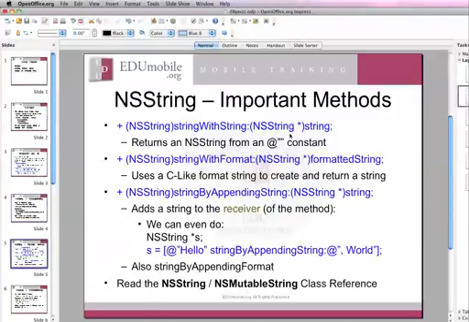Some of the important methods of NSString are stringWithString, which gives me a string containing this particular string. In other words, initialize a string, and then we usually pass that a string constant. Also, stringWithFormat allows us C-style formatting rules, such as are in printf and scanf in C. We can use those style formatting rules with stringWithFormat. We might want to return a string by appending a string to another string, and we will often do this.